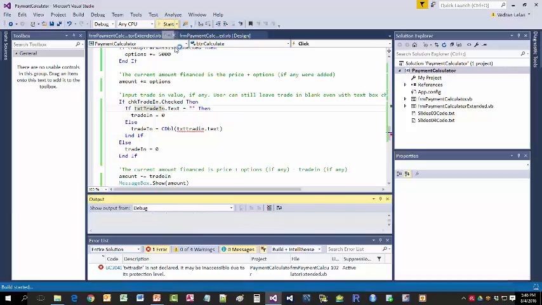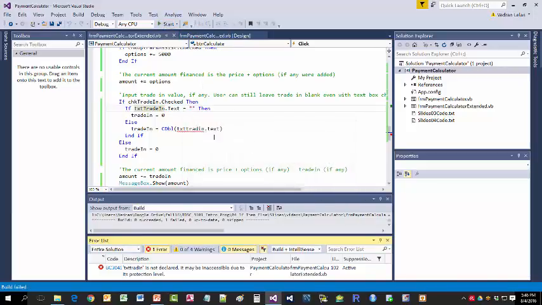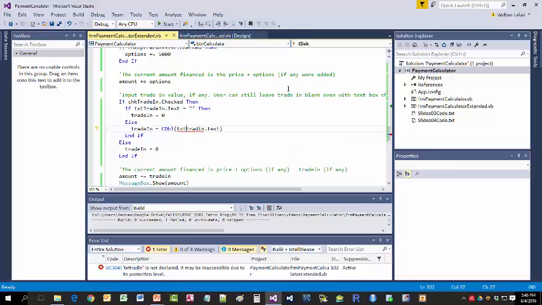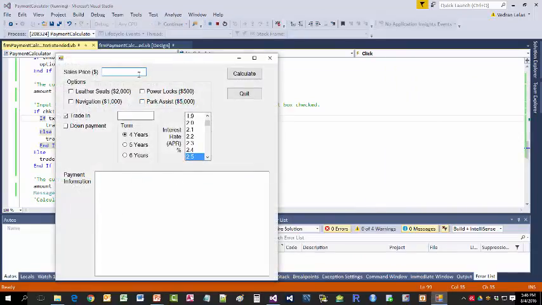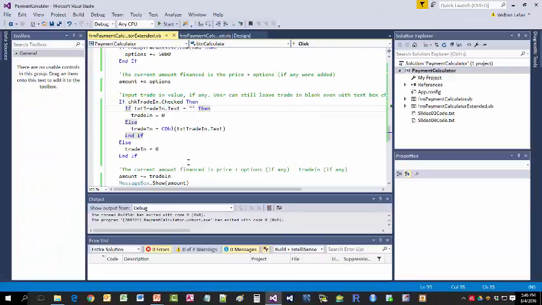Okay, so save, run. I misspelled something here, so we'll fix it. txtTradeIn, yes, save, run. 12,000, leather seats and navigation add up to 15,000, and if we trade in 5,000, we should get a message box showing 10,000. And this is a good place for us to stop.